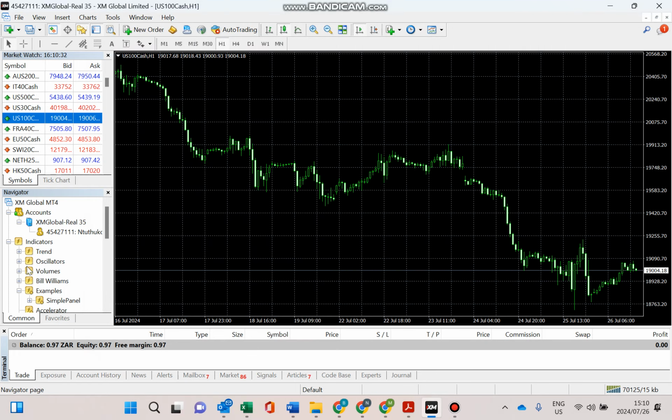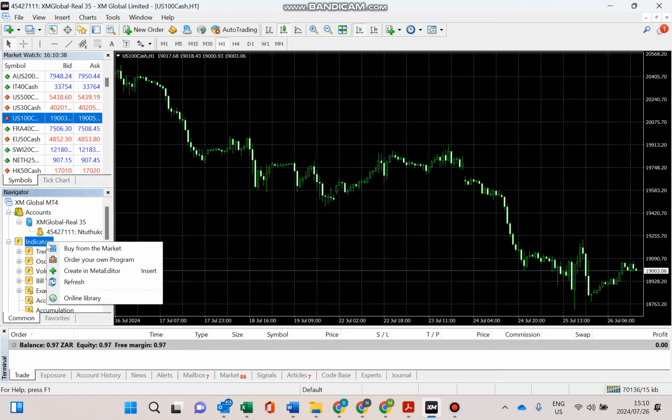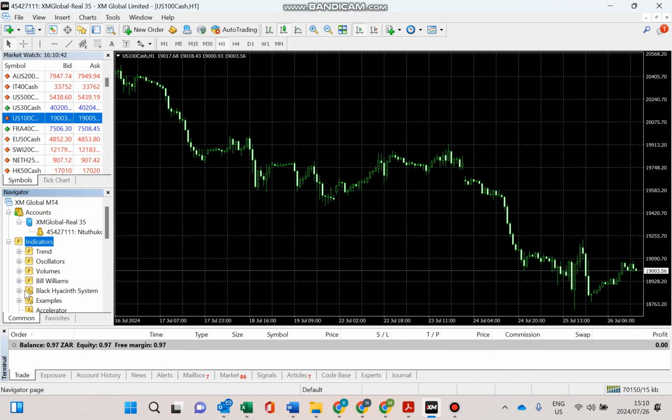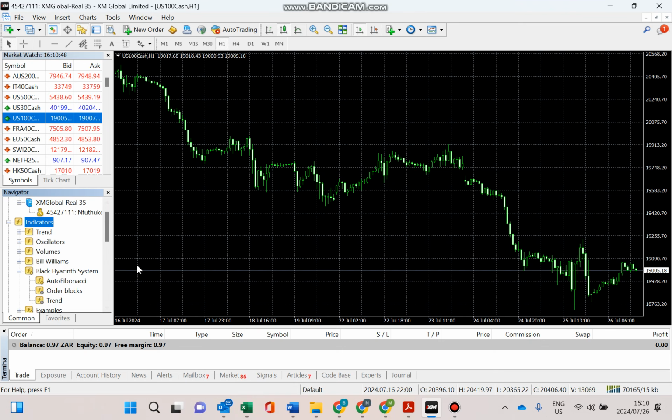So you can see it's not showing on our indicators yet. So what you need to do is that you need to refresh it, right? And then once you've refreshed, the Black Hyacinth system folder is showing, and then we've got our three indicators. So now I just want to quickly run you through how you read the charts based on these indicators, right? So I'm not going to waste any time on that.